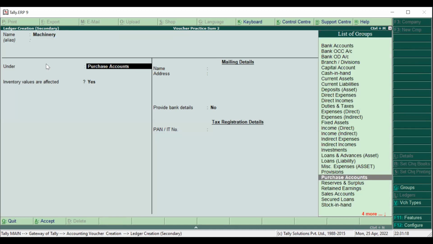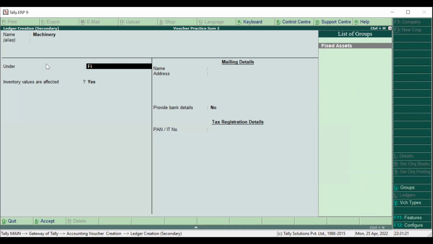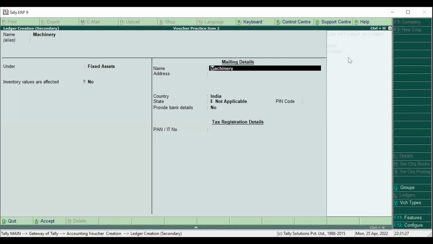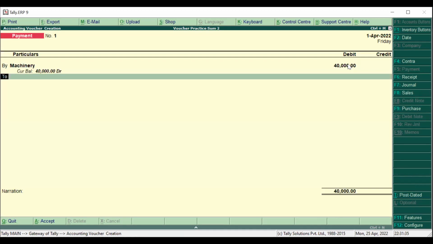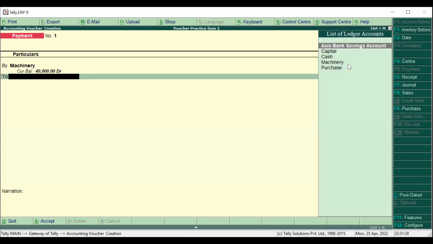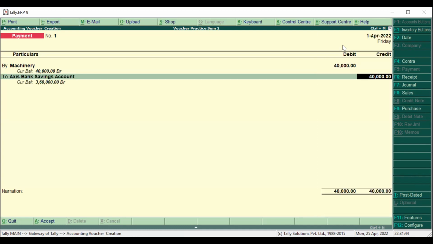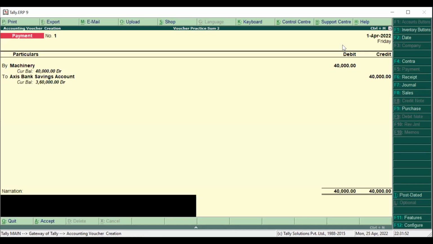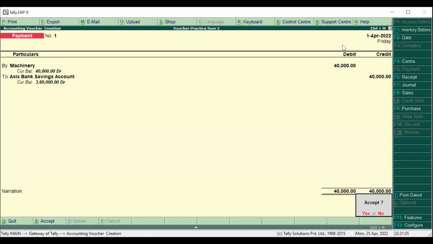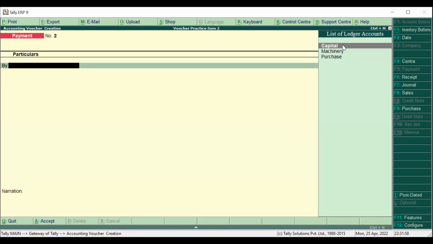So when under the group is asked, I will press F1, and in the list of groups, fixed assets appear, enter. I'll press enter several times, and machinery account appears. The value of machinery is 40,000. Enter, again enter. Then I have paid from Axis Bank savings account. From the list of ledger accounts, I will select Axis Bank savings account. Amount will automatically appear. Since it's a check payment, details of check and all will be asked. I'm going to skip that for now. Narration I'm skipping. I'm accepting by pressing enter, and that transaction is recorded.